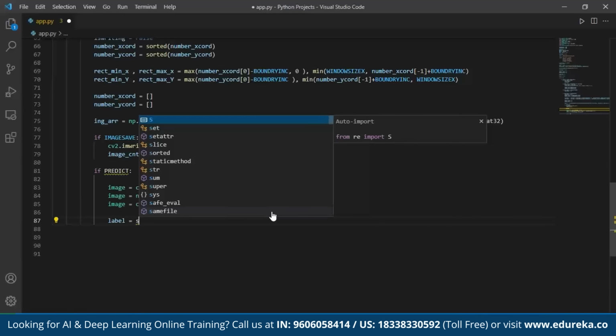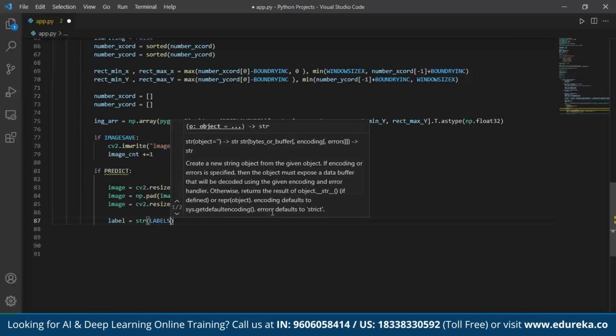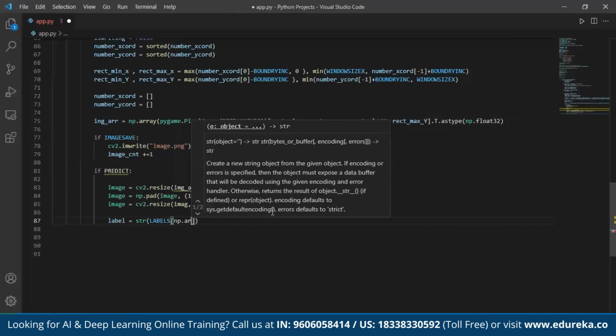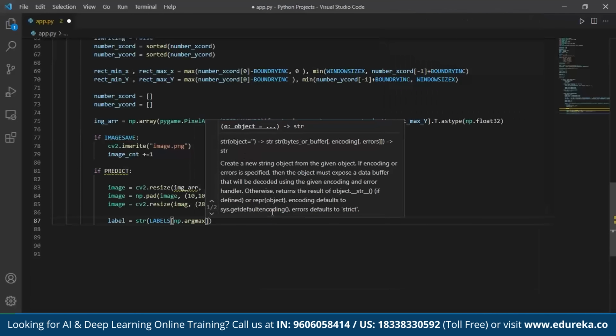So we'll have str of labels. Basically what I'm trying to do over here is list comprehension. Now let's say np.argmax. This is what this thing would return me. When I try to perform any predictions, I'll be getting the list of the probability distribution, and whichever index has the highest probability, that means it belongs to that particular category there.